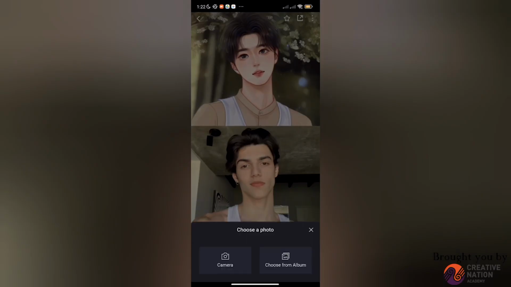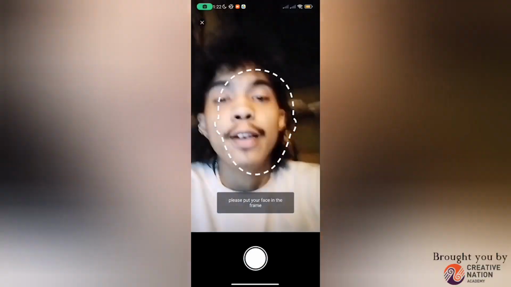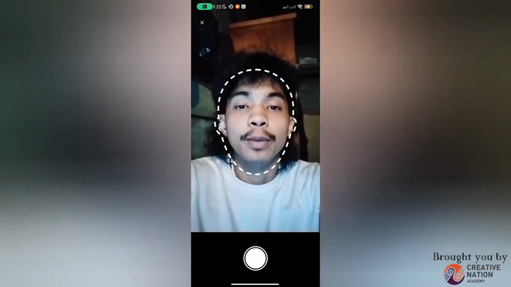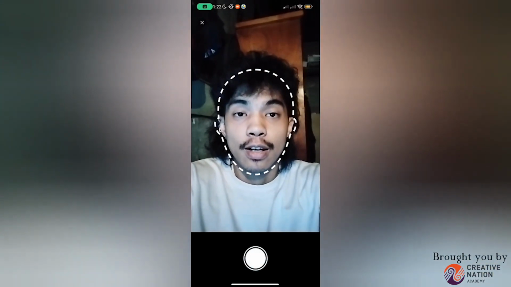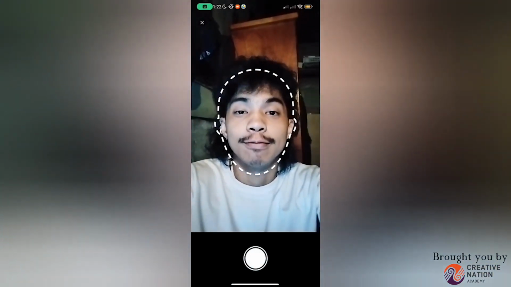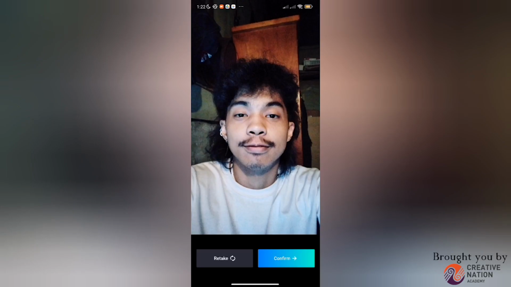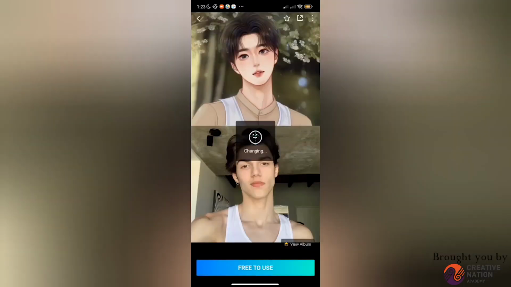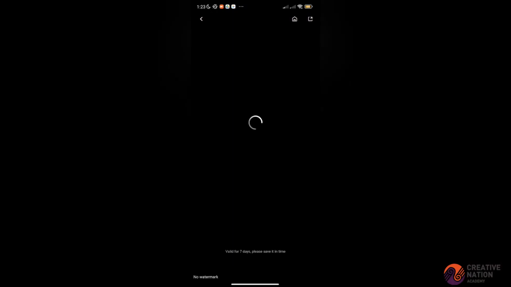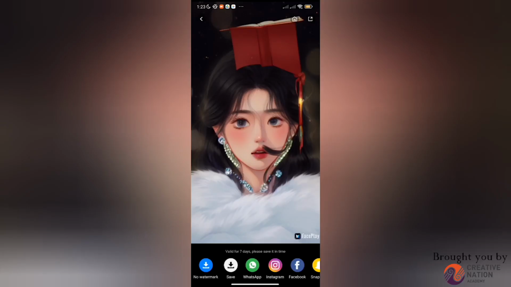Right now you can use the camera or use pictures that you already have on your mobile device. Let's try the camera. It will show me, and I just need to arrange it properly and put my face in the middle. This makes the AI read my face properly so it can create the AI for me. Now it's finished. You just have to wait, and it turned me into a girl. But yeah, that's how it works.